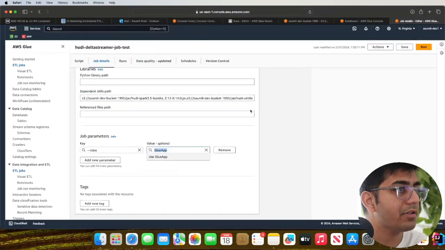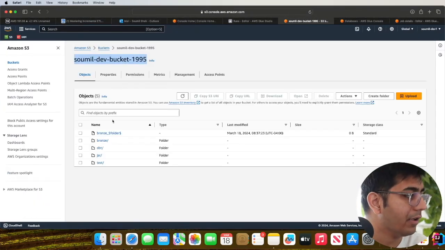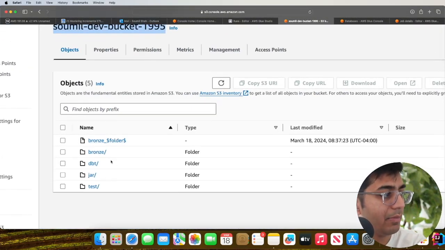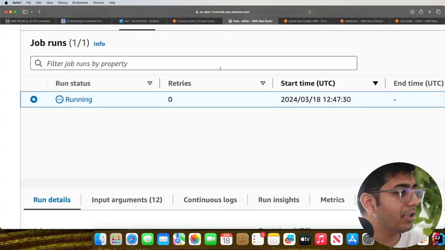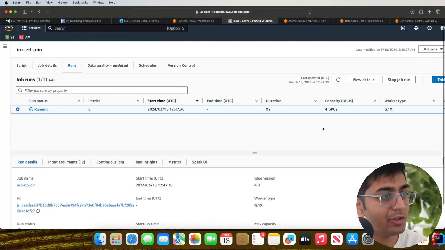But if I go to S3, where is my S3? Over here. Right now, I do not have any silver table, but once that incremental job is complete, you will see these two tables are stitched together now. Okay, so let's take a pause here. Let's wait for a while, and once this job is complete, I'll be back.